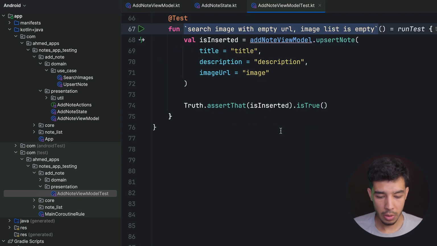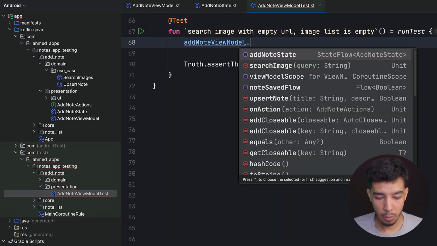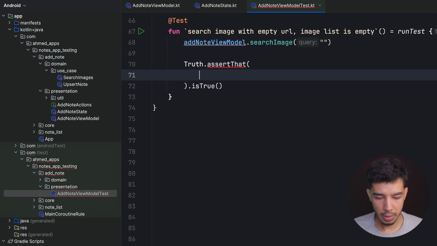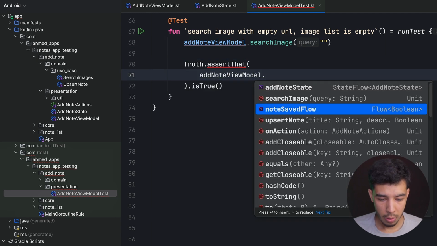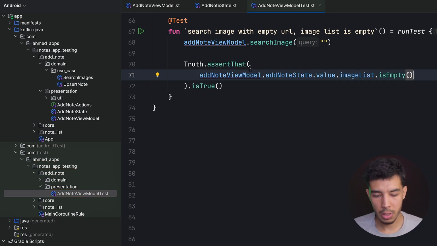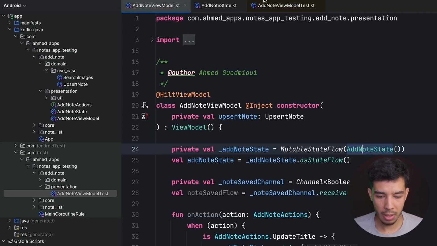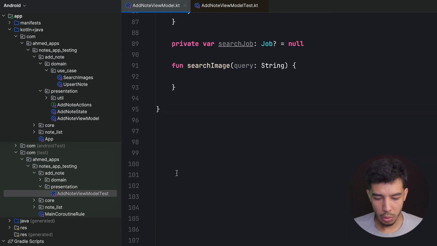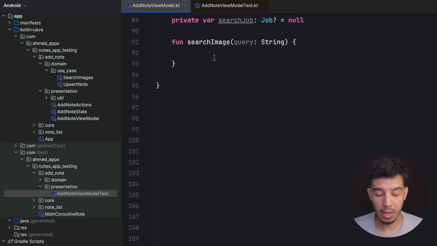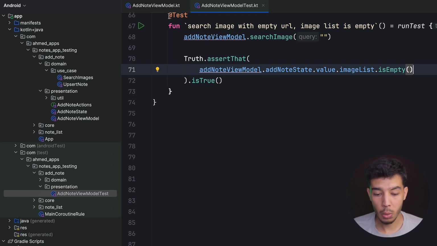Okay, now let's go back to the test and let's test that. So that is going to be my add node viewModel.search image, passing an empty query, and then I want to assert that my add node viewModel dot, what is that, add node state dot value dot image list dot is empty. I want to assert that it's empty. It should actually be empty because we don't have anything. So what is the view model actually? So we don't have anything that makes it not empty. It's empty. This test will pass, but it doesn't mean that it works. Okay, we don't have to run it, it will pass. But that is just write the other tests that won't actually pass.